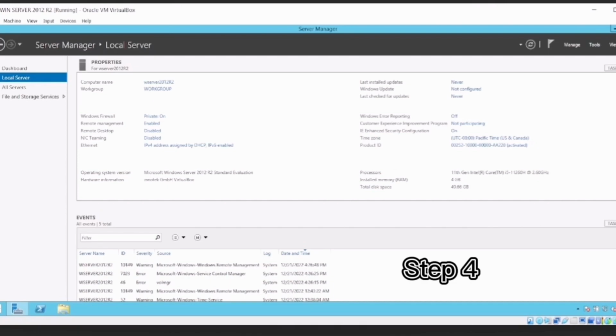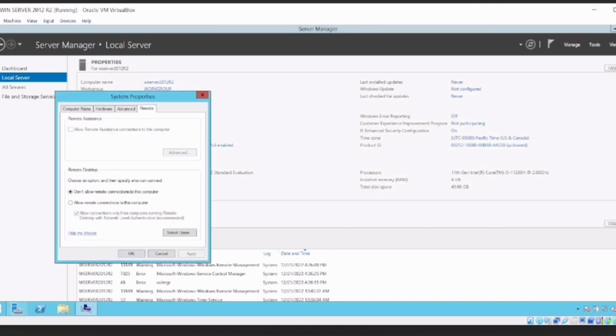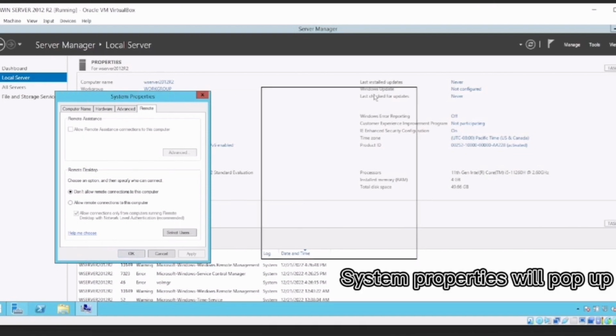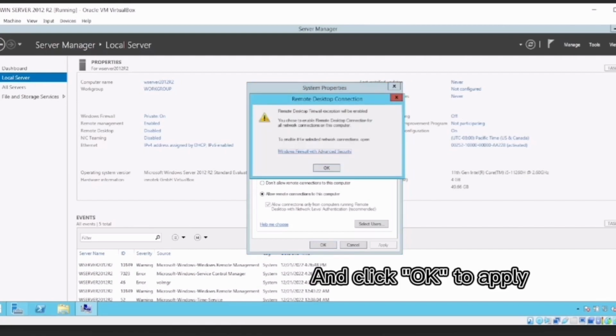The next step we should do is to select the Remote Desktop Disabled. The System Properties window will pop up. And all you need to do is to check Allow remote connections to this computer and apply.